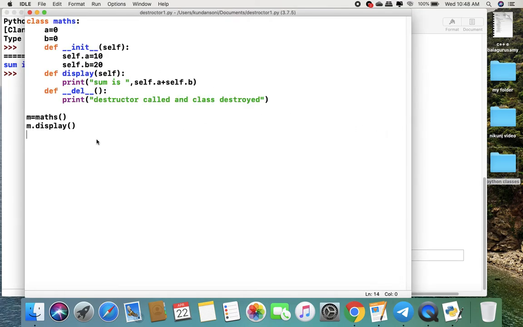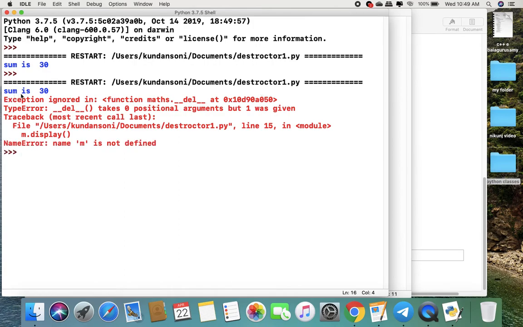Now if I write del m, it means whatever memory is initialized by the Maths class object m will be deleted from the memory. When I write m.display, it will produce an error because the m object is destroyed, so it cannot be used for any object calling. I save the program and run the program. Here sum is 30 and the name m is not defined.